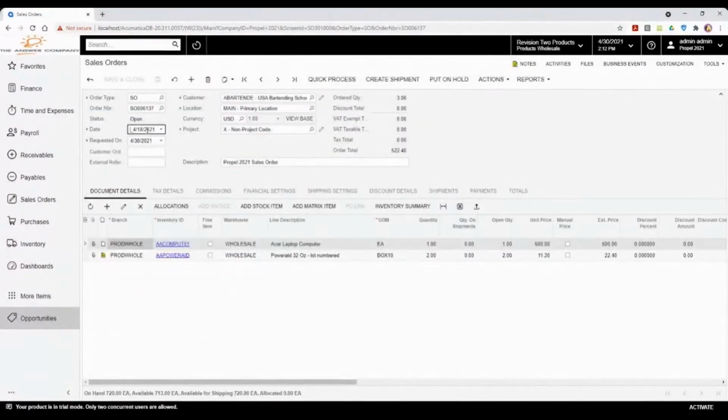Here, I have a date field, which is my data entry date. So this sales order was entered on April 18th, 2021. And then I also have a requested on date, and this is the promise date. So this is the date we have promised our customers that they will receive the sales order by.